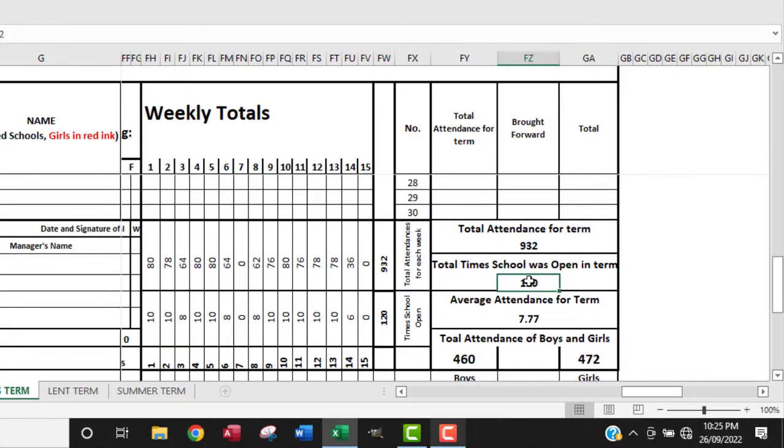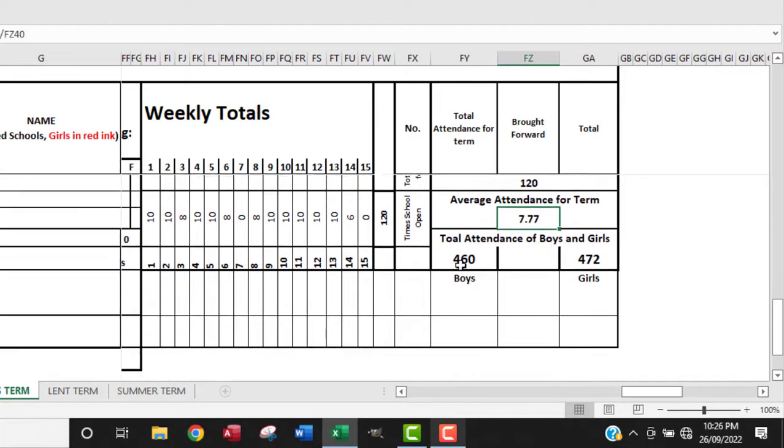And the same thing with here, here, and here. So I just return what is here to this place. Simple. So of course, the average attendance is going to be total attendance divided by the total time school was open. It's as simple as that. Good. So the boys, the total attendance for the boys.